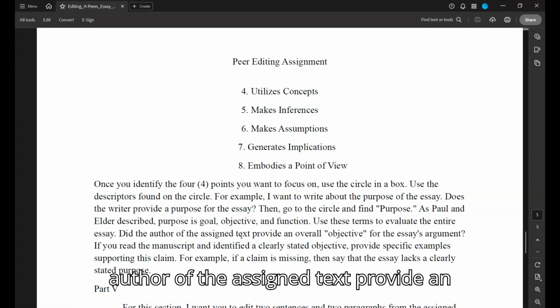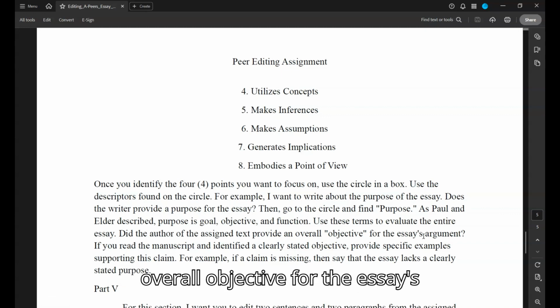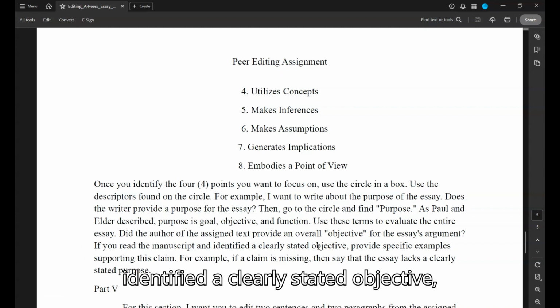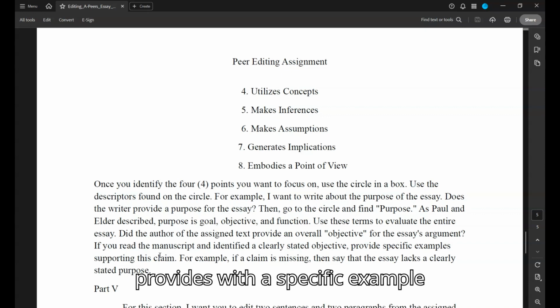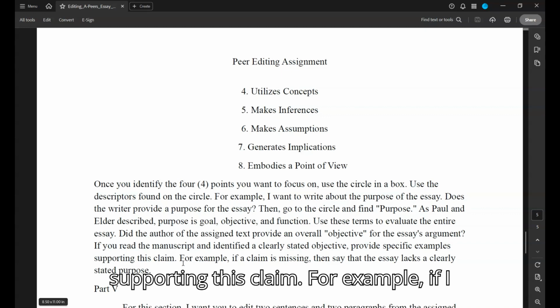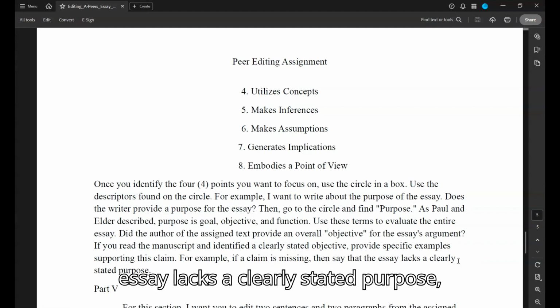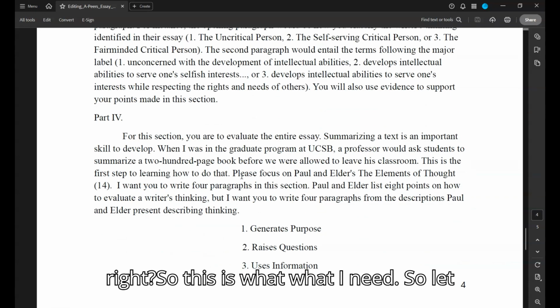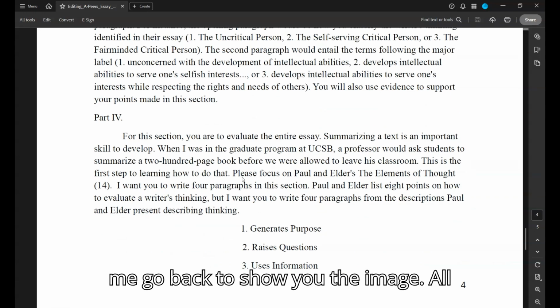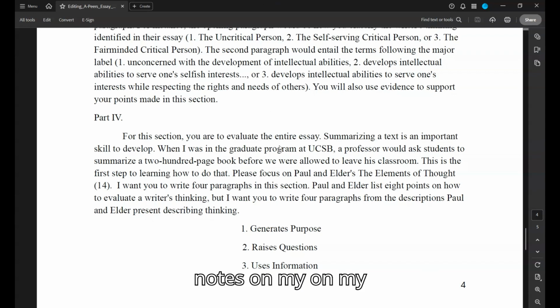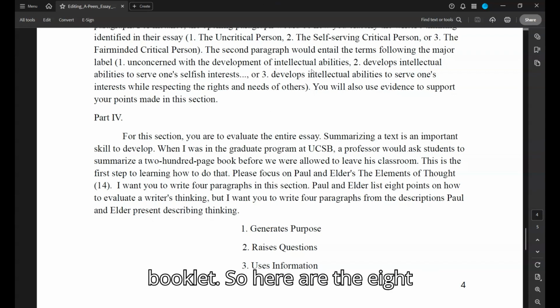Did the author of the assigned text provide an overall objective for the essay's argument? If you read the manuscript and identified a clearly stated objective, provide specific examples supporting this claim. For example, if a claim is missing, then say that the essay lacks a clearly stated purpose. Right. So this is what I mean. So let me go back to show you the image. All right. So here's the image, and again, notes on my booklet.